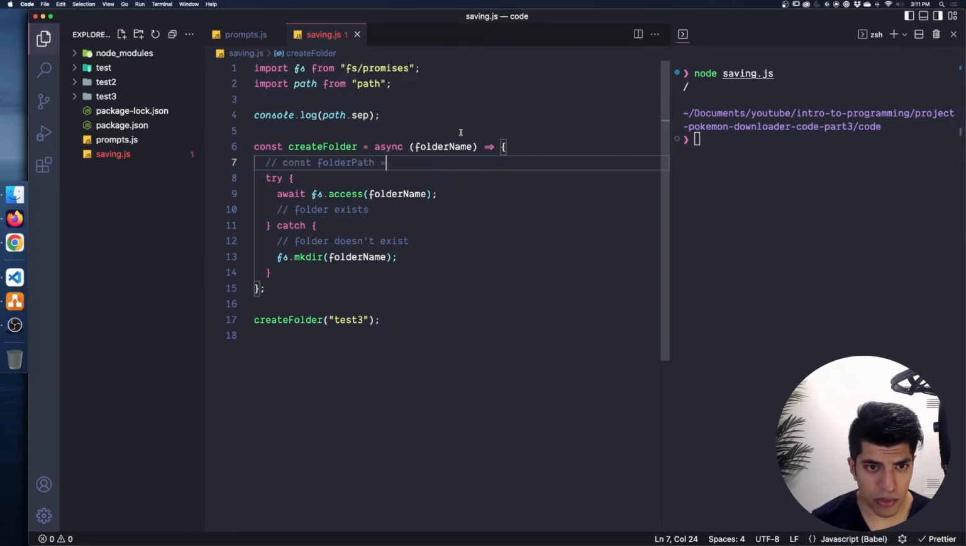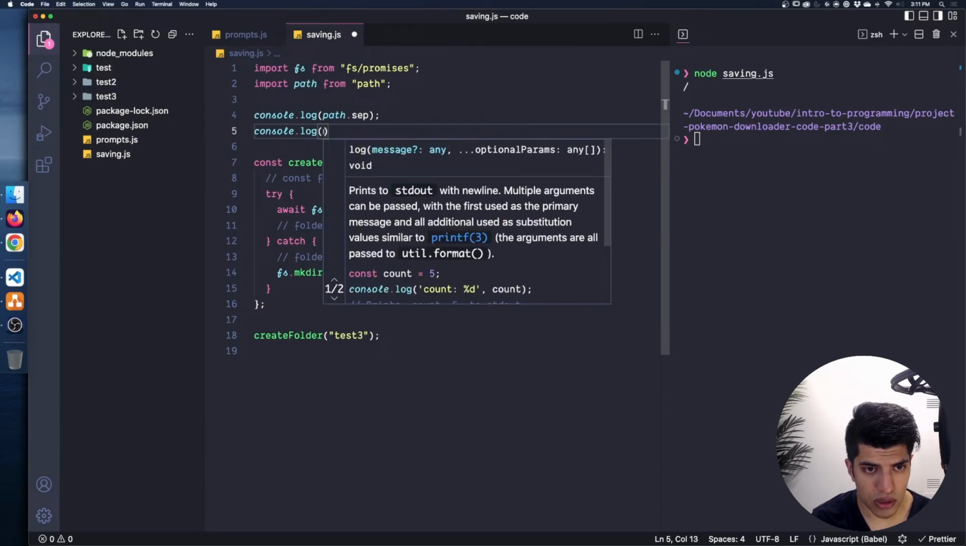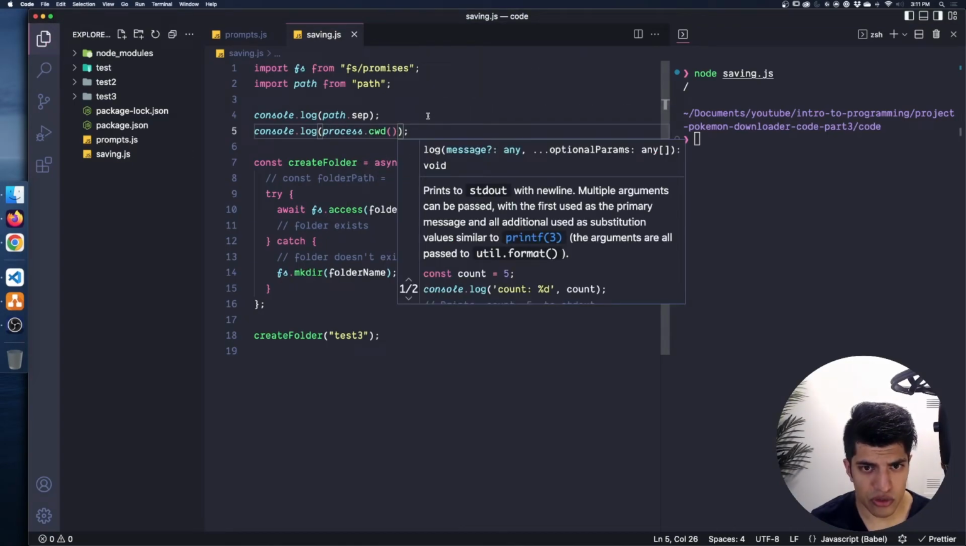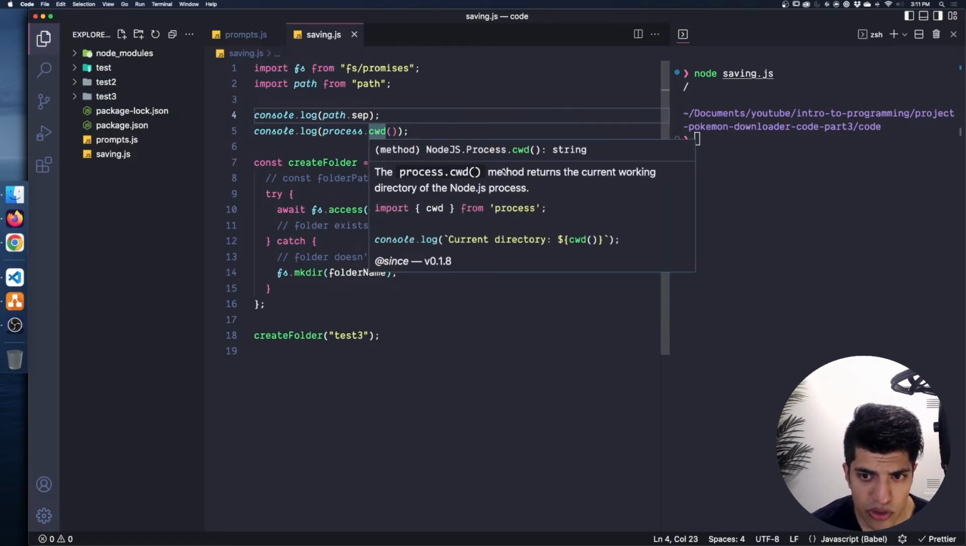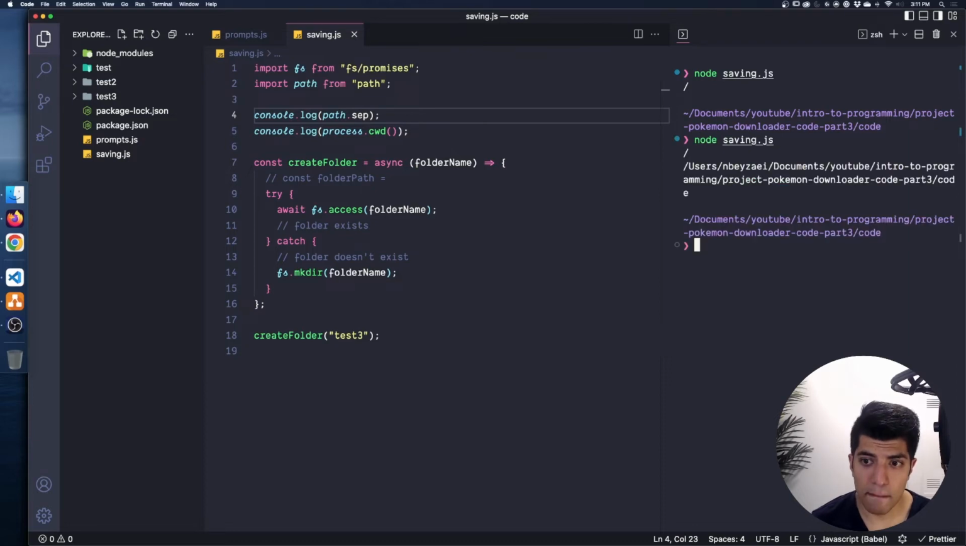So you know what? I'm just going to log this out here. I'm going to say console.log process.cwd, current working directory. If I hover over this, it says the method returns the current working directory of the node process. Okay, interesting. I run this. All right, there we go. So I have the current directory.